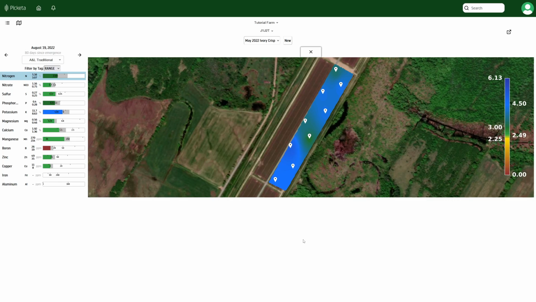Okay, and once we have it loaded, we can see some things about this field here. In the blue areas, we know that blue means very high. And in these areas here, there are scans as well as a little bit more green, so we can see that there's a little bit less nitrogen here. Same thing on top of the field. So take that information as you please.